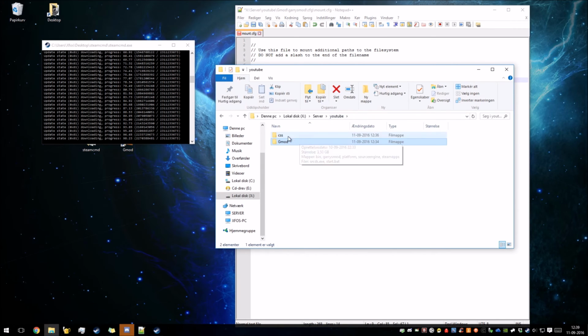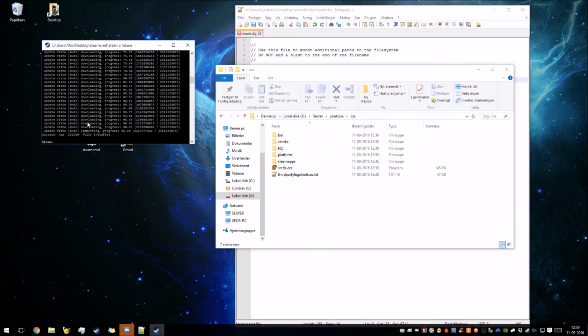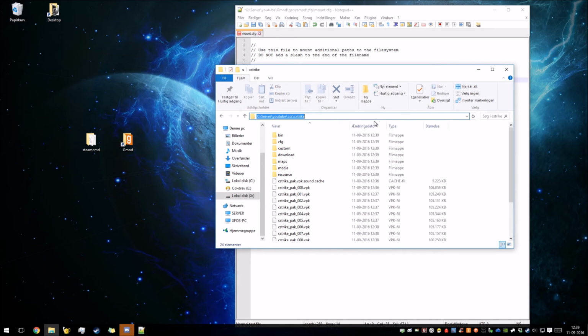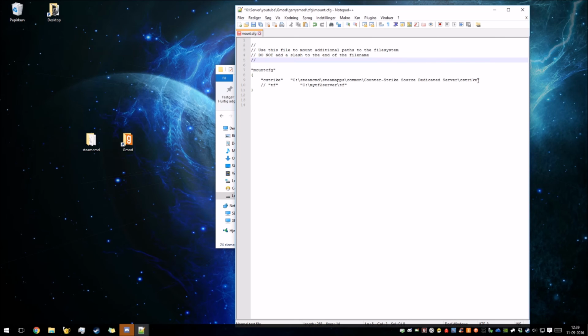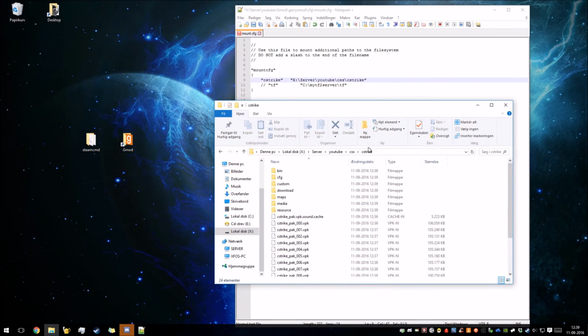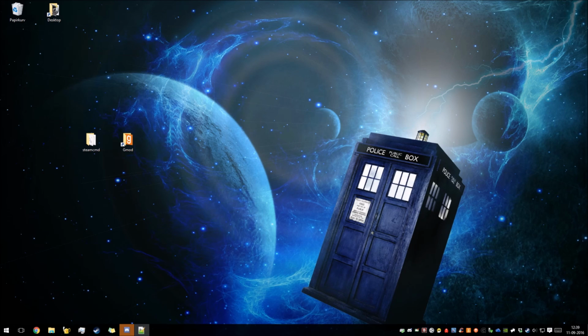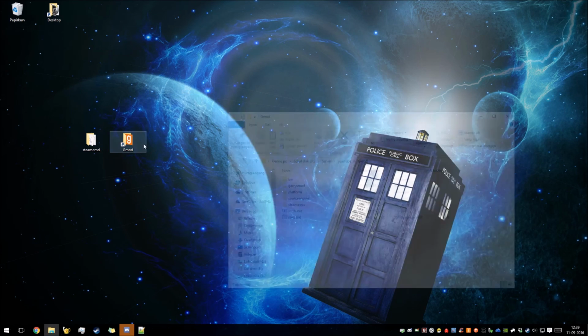Before, I showed it was in here, I'm going to download it, and it just finished downloading, so you can close it down. And you just open this folder and copy the place where it is and paste it in here like that. So these two are the same place. You can see my Xdrive servers YouTube CSS Counter-Strike, Xdrive servers YouTube CSS Counter-Strike, and just save it. And that was all.